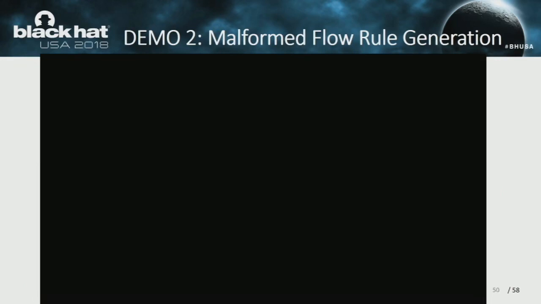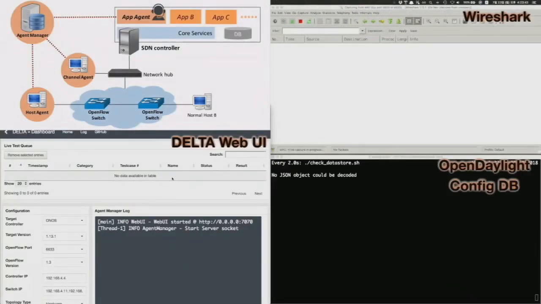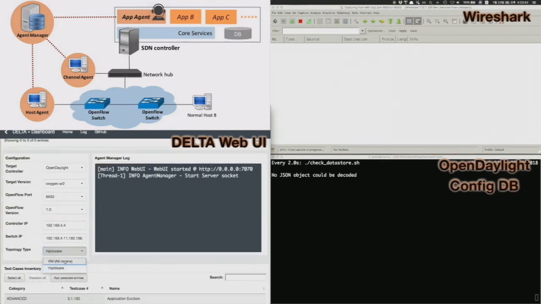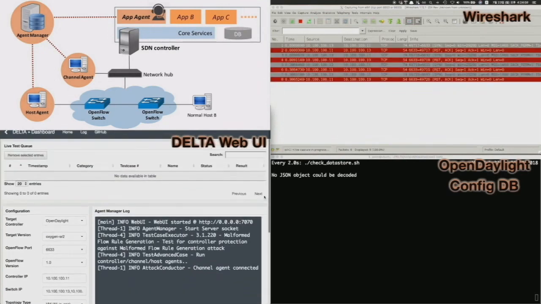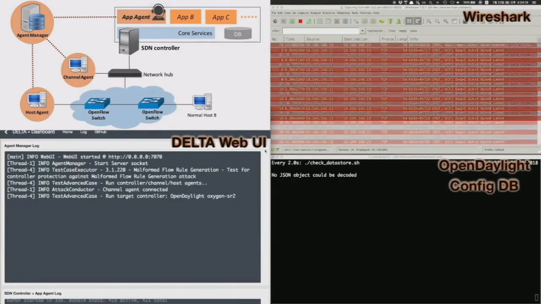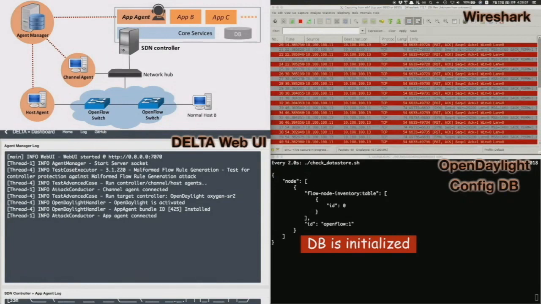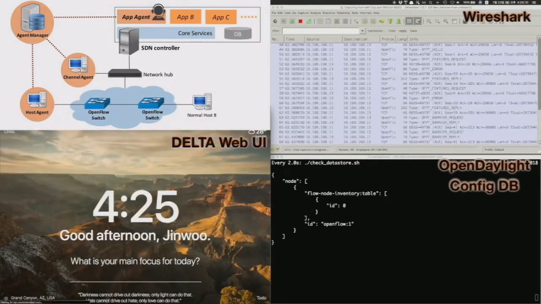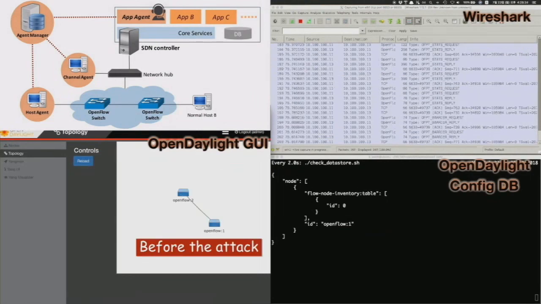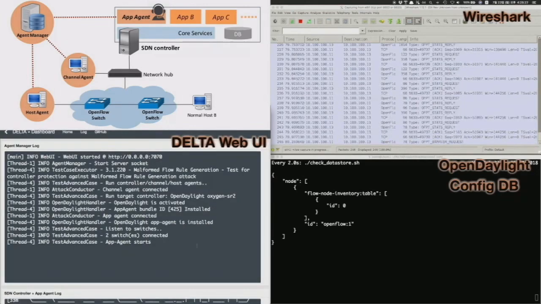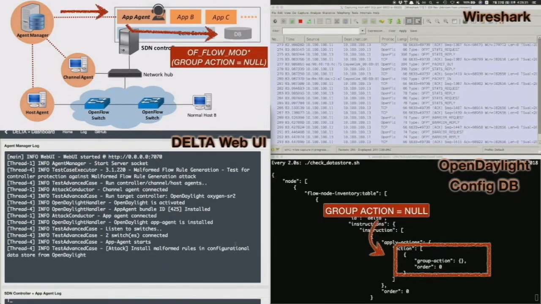So, we have another demonstration. In this demonstration, we have the configuration database on the bottom line. This attack is effective on the OpenDaylight Oxygen version, and we will run the attack in a VM environment. And the OpenDaylight GUI will appear at the bottom left. At the start of running ODL, the configuration DB is initialized. Before the attack, you can see that there are two connected switches on OpenDaylight. And now the app agent installs the malformed flow rule to the configuration DB, and the flow rule has a null value in the group action field.